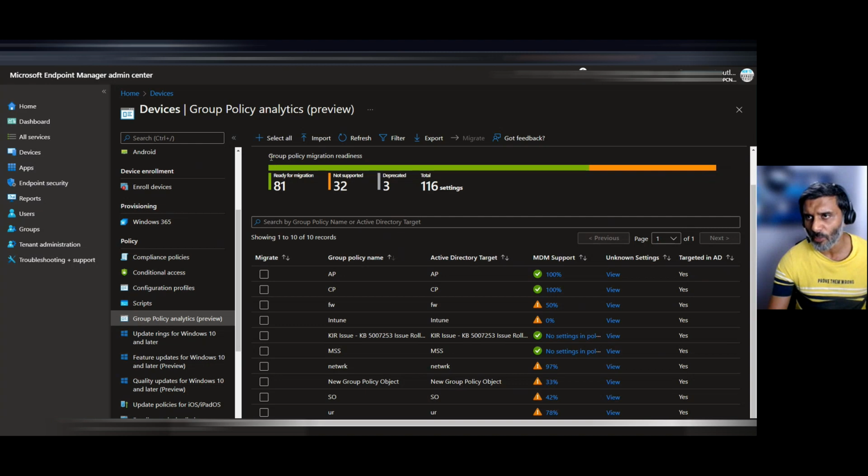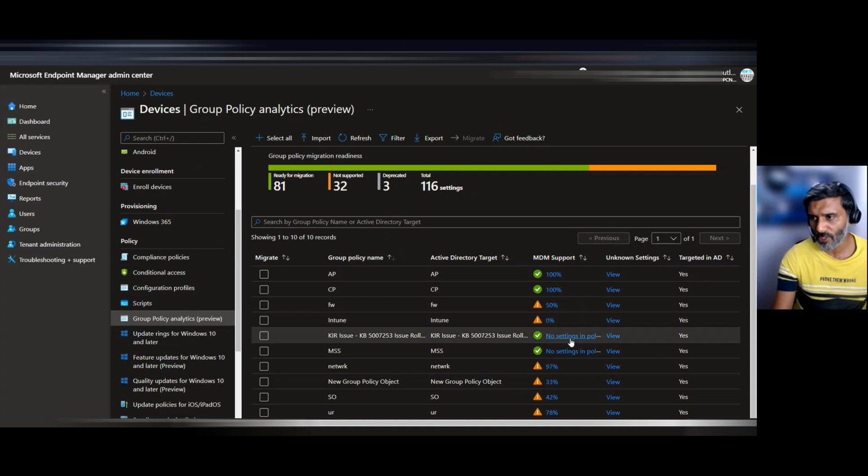Now you can see over here a dashboard where you can see the group policy migration readiness. This is where you can see for migration: 81 settings are ready for migration, 32 settings are not supported, 3 settings are deprecated, and in total we have imported 116 settings. This particular dashboard is also very useful, I would say.